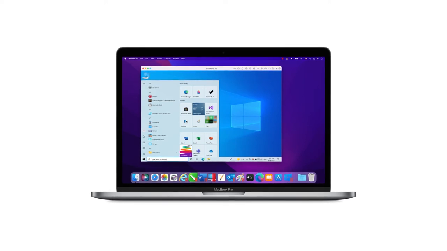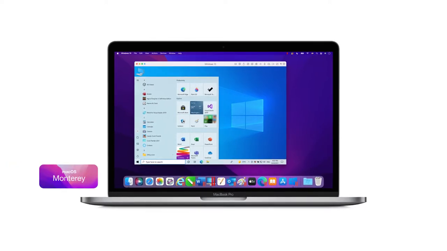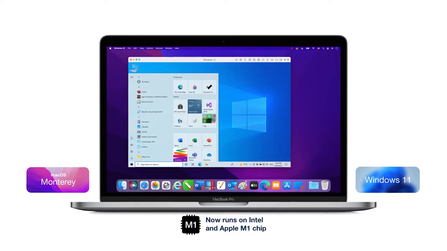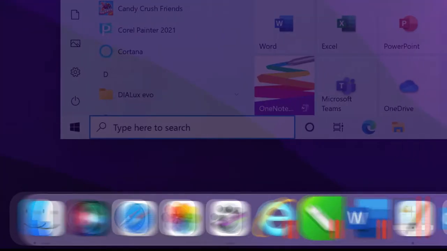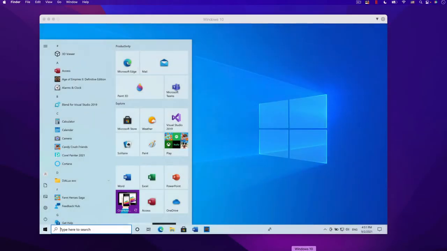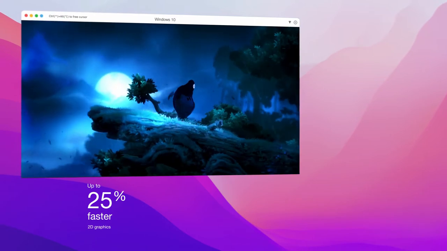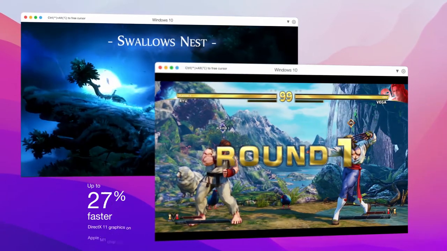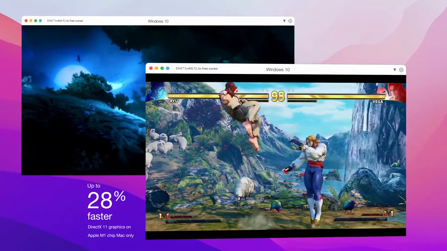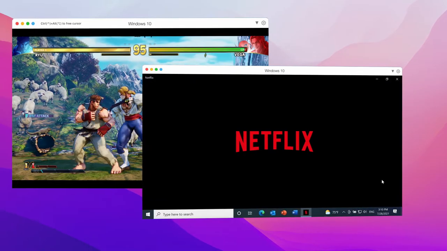New Parallels Desktop 17 is packed with must-have performance updates for macOS Monterey and Windows 11, and optimized for Intel and Apple M1 chip. Built for speed and performance, our newest release delivers amazing results. You'll experience up to 25% faster 2D graphics and up to 28% faster DirectX 11 performance. And the new display driver delivers an enhanced gaming experience and better video playback.